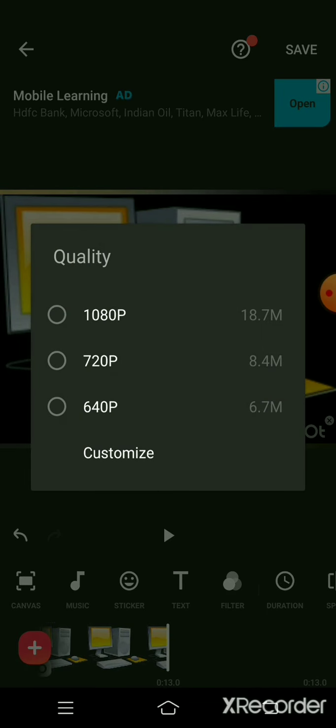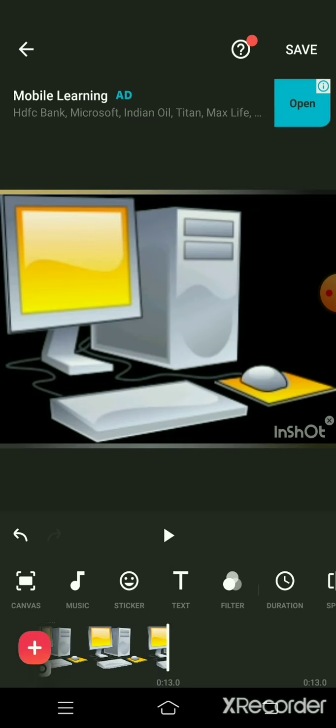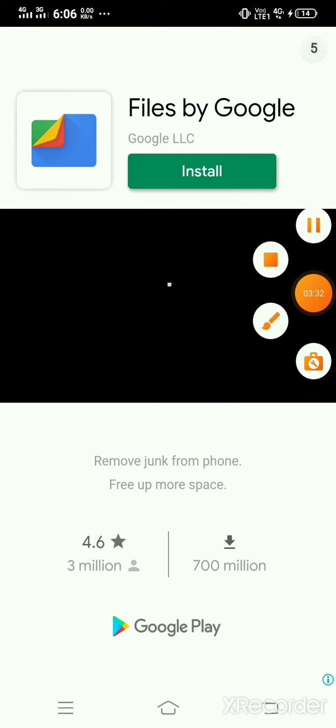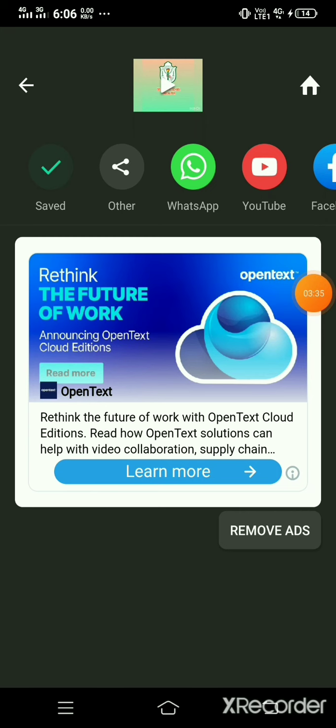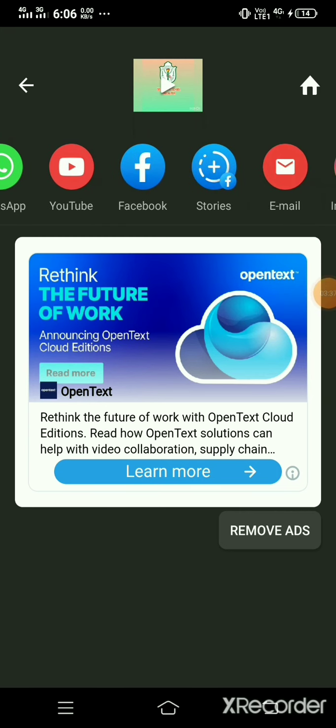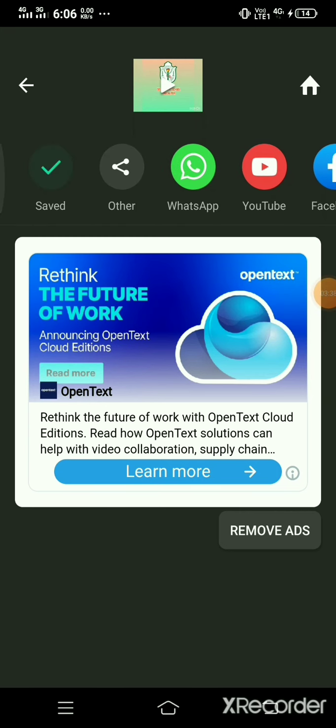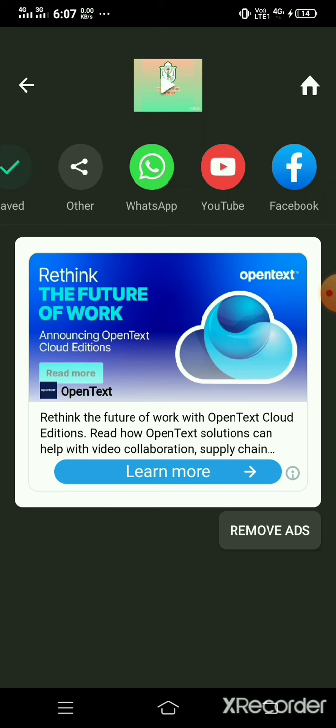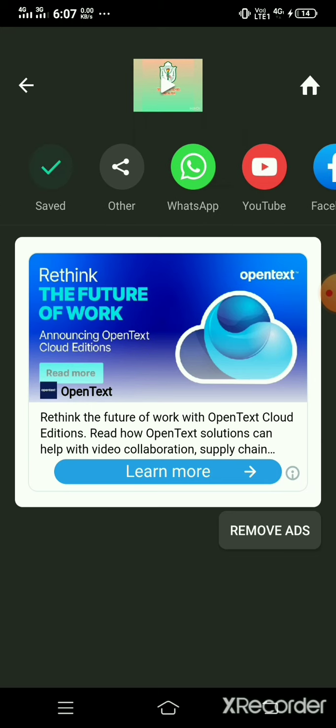You need to select its resolution, whichever resolution you want, and your video is ready. You can directly share it to any of your social media like WhatsApp, YouTube or Facebook. Anywhere you can save it, or it will be automatically saved in your gallery as well.